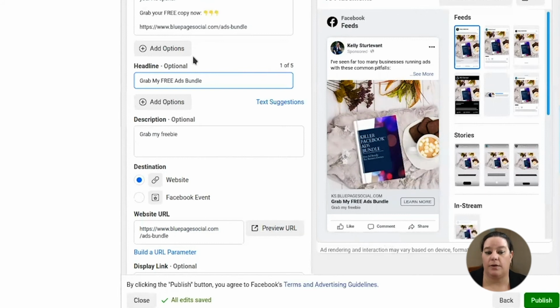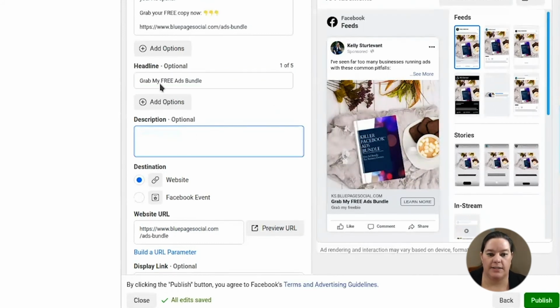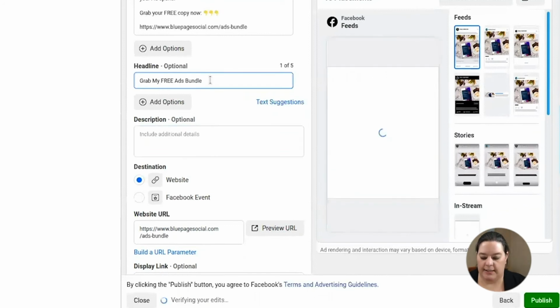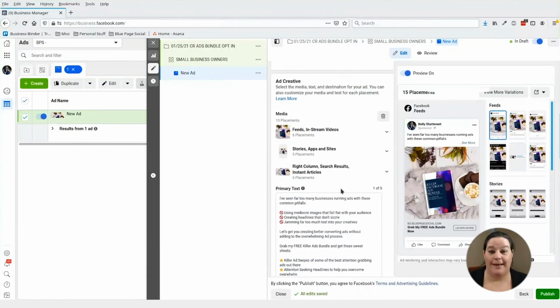So it's another way that you can use that headline for you. I don't tend to use it very often, so I like to just have a really good headline. As you can see, the headline will extend into that second line anyway. And that's your ad. That's as simple as it can be.